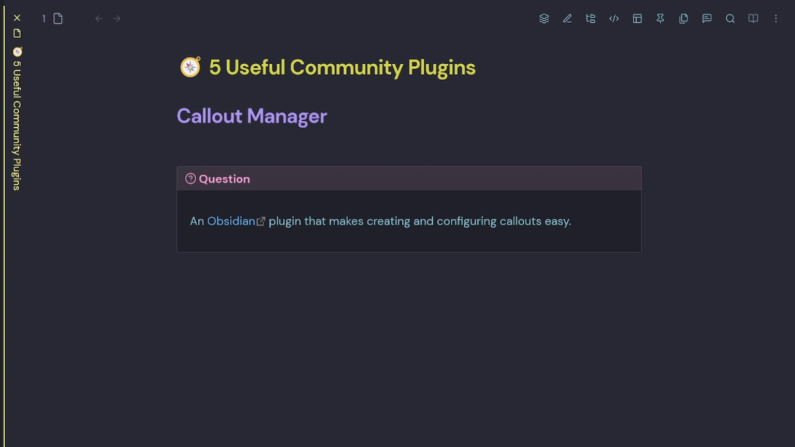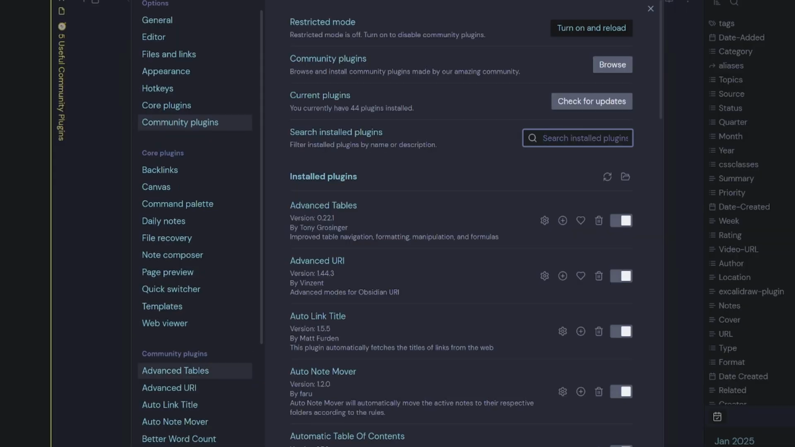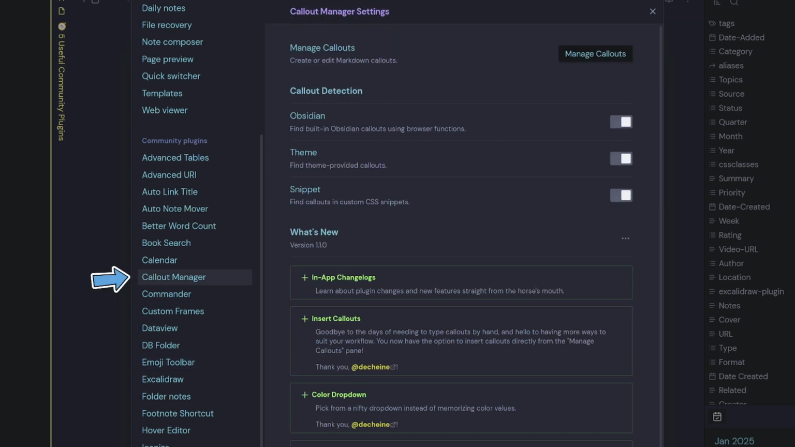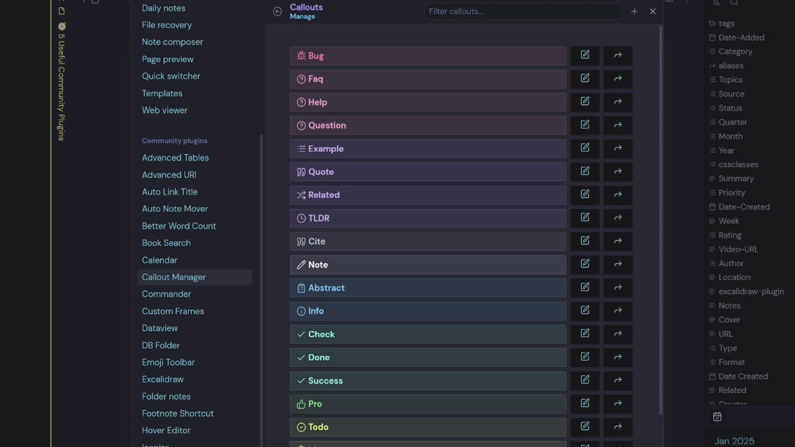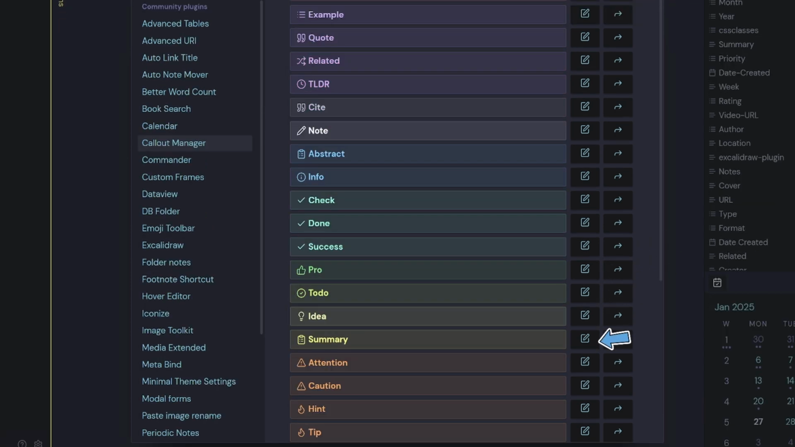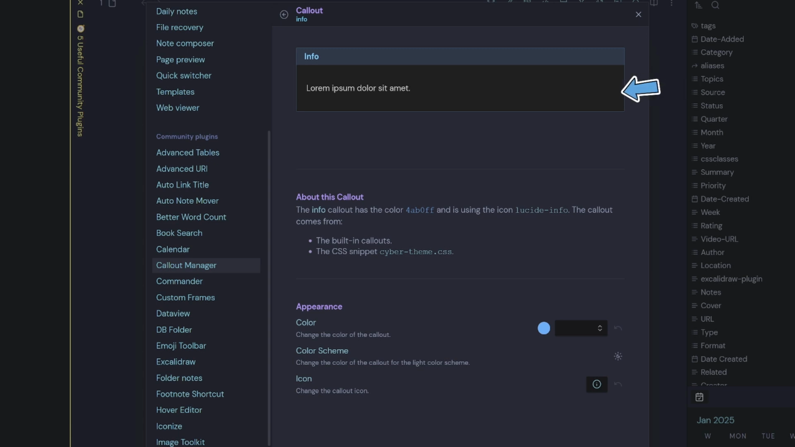the callout. So if I come into my Obsidian settings, navigate to my Callout Manager, then simply click on Manage Callouts. Inside here, I can get a quick snapshot of what all my callouts look like. This callout could be either a note, or a summary, or an info. So I could just click and have a look at my info callout.